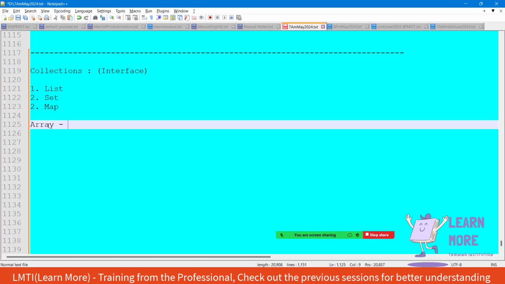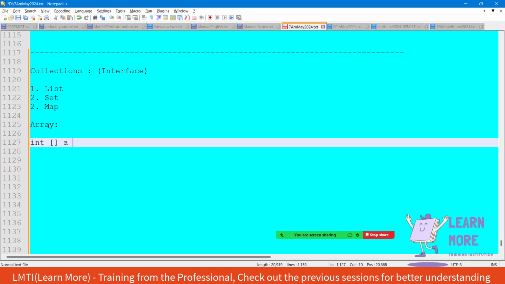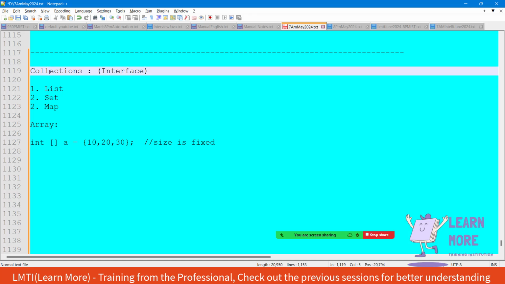The reason is, for example, I'm creating an integer array, like int a equals, in which I'm storing three values. During runtime, if I'm planning to add a new value, we can't add it in an array, because whenever you initialize the array, the size is fixed. Since the size is fixed, you can't add a new value inside it. So in order to avoid this, we are going for the collection.